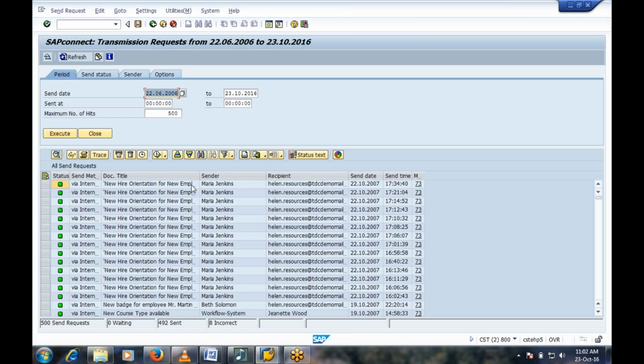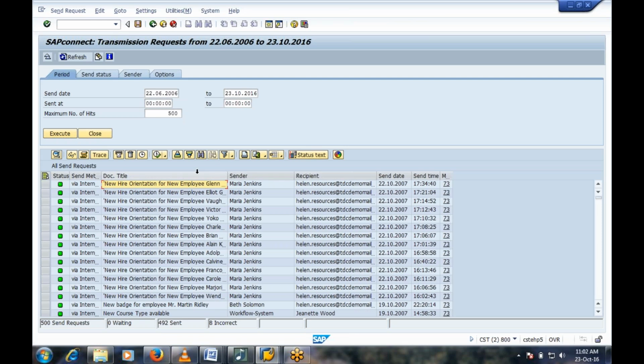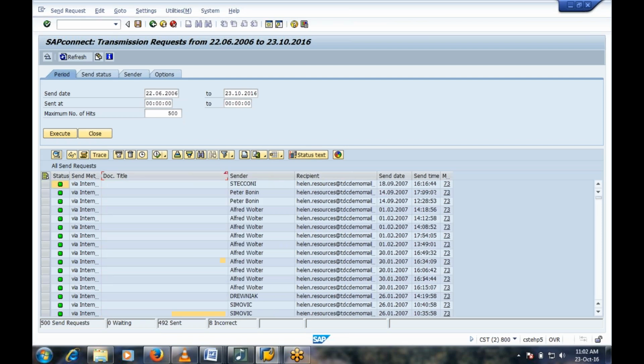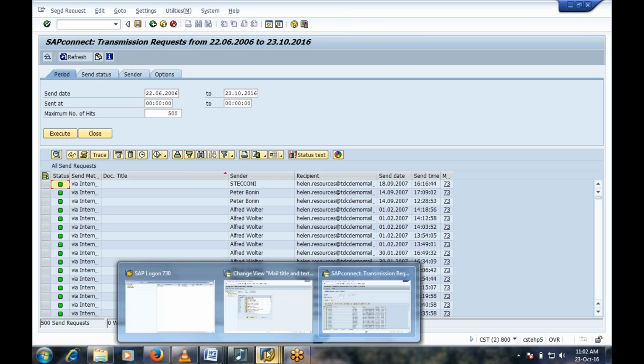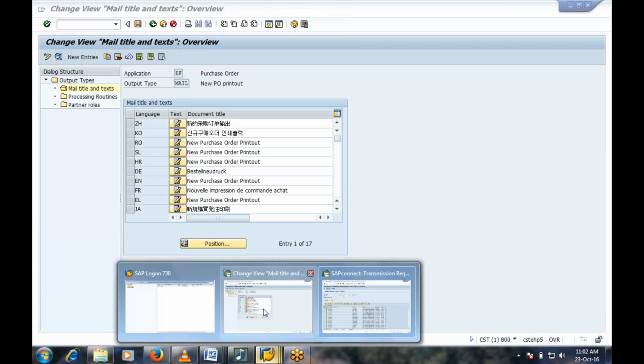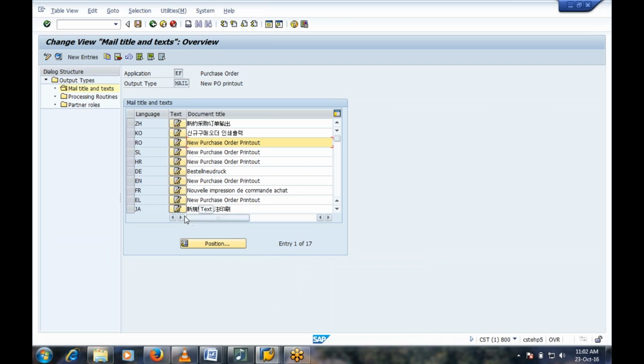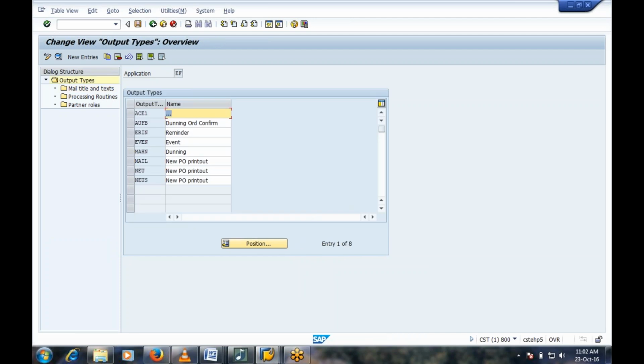See here, there is a document title, you can see, right? Something like new hire orientation. This title only we decide, what kind of title you want to show. That title will be decided here: for your output type, what is the document title? This is the output, define message types.